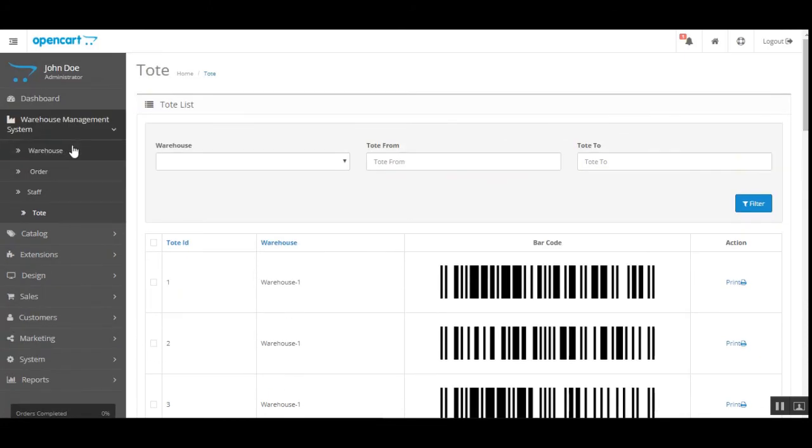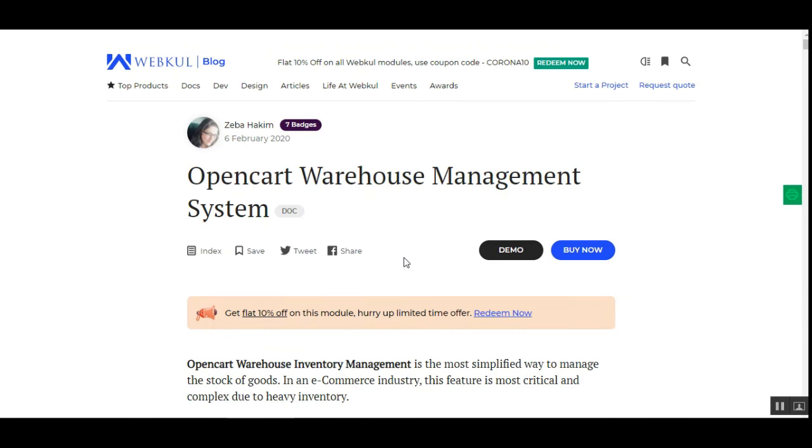So basically these were the different 4 options that the store owner has at his own end within the backend panel. We also showed you the initial configuration that is required for the warehouse management system, how we can create warehouses, how we can check the orders that have been assigned to the various warehouses, along with the option to create the new staff and the totes as well. So that was about the backend configuration and the management from the admin's end for the OpenCart warehouse management system, and I hope it helped you out somewhat.